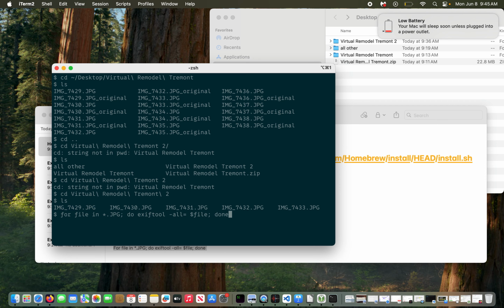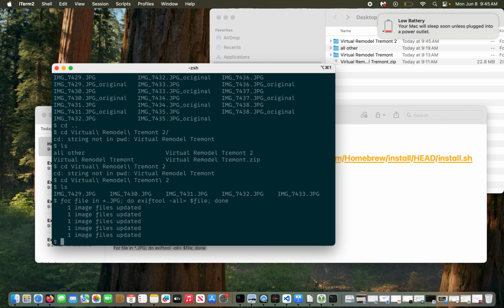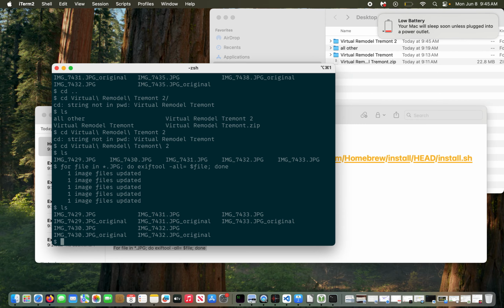All right. And we know that it's running because exiftool spits out this output, one image file updated, whenever it's actually running to remove the metadata. So now we're going to do an ls and check and see. Another thing exiftool does is it actually saves the original file, and it saves it with the file name appended with _original. But the new file that's actually created has the same name as the old file, so it's just saving a backup.